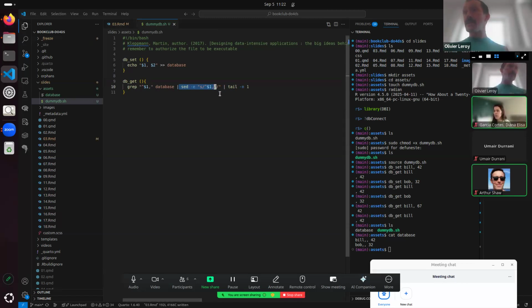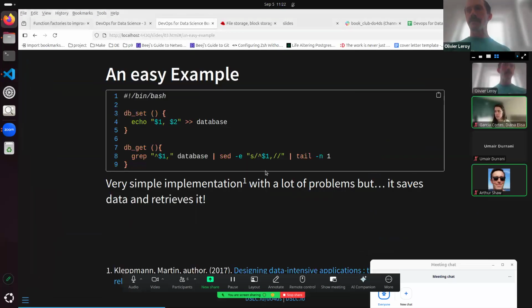But it's still a very good, simple example of basically what a database is. This database is storing data somewhere and getting it. Okay.